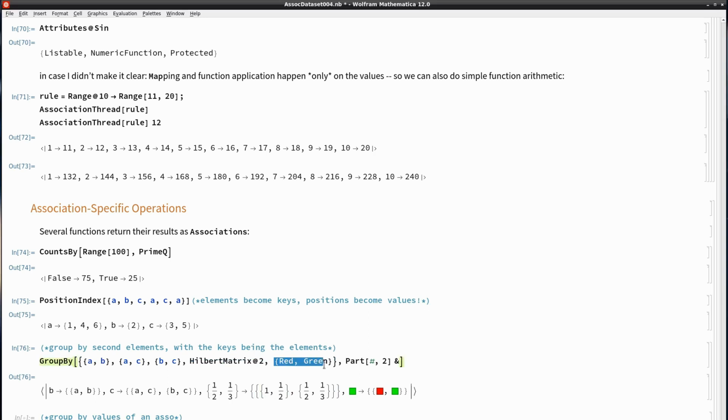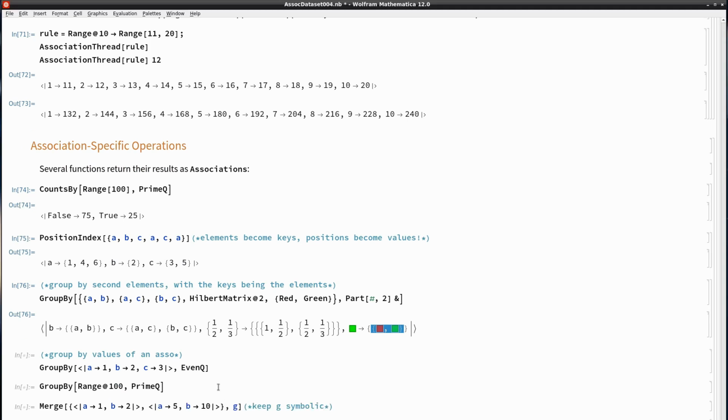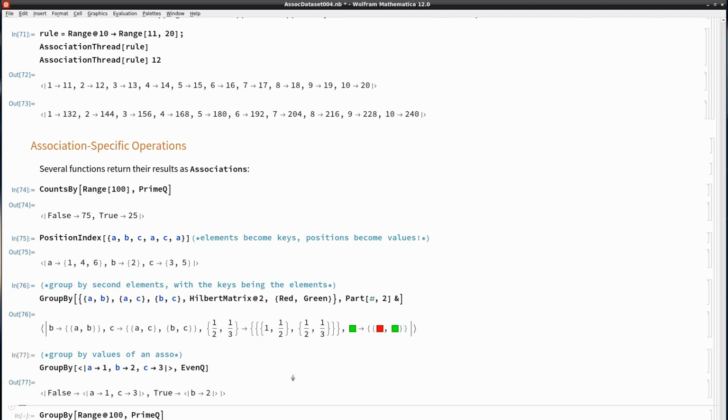And here we have a 2-element list, red, green. We want to group by the second part, so it has to be green goes to, now comes our overall wrapping list, and the element itself, red, green, inside. All right, now we can group by the values of an association. For example, we take this association and ask for the even elements. So we have false in the case of A goes to 1, C goes to 3, because neither 1 nor 3 are even, and it is true for B goes to 2.